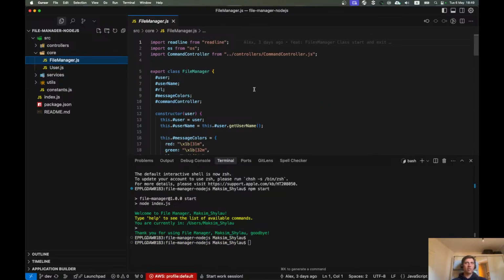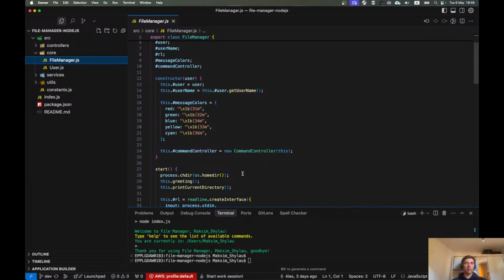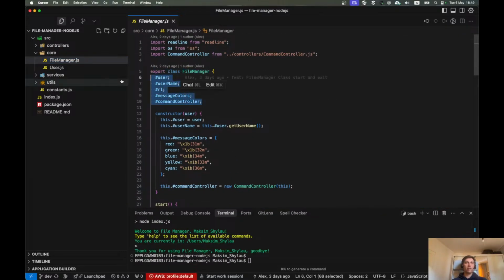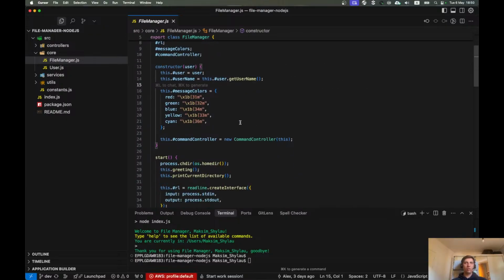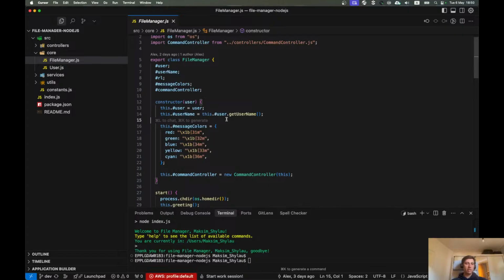Okay, we also have this file manager application abstraction. We have several private properties, and we use a dependency injection pattern here, which is also good for such an implementation.